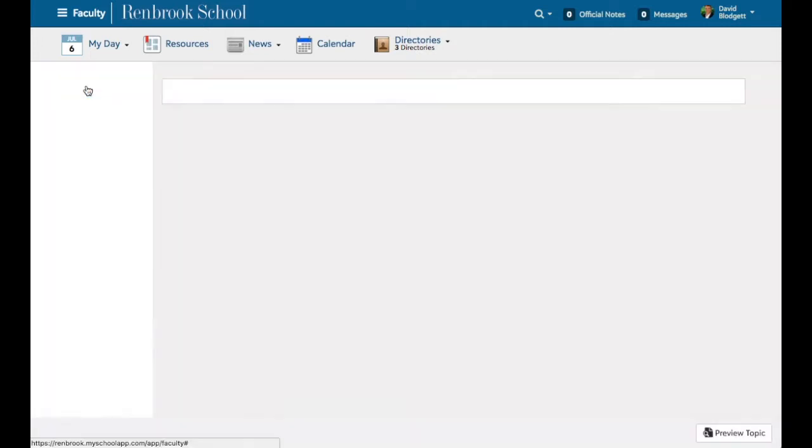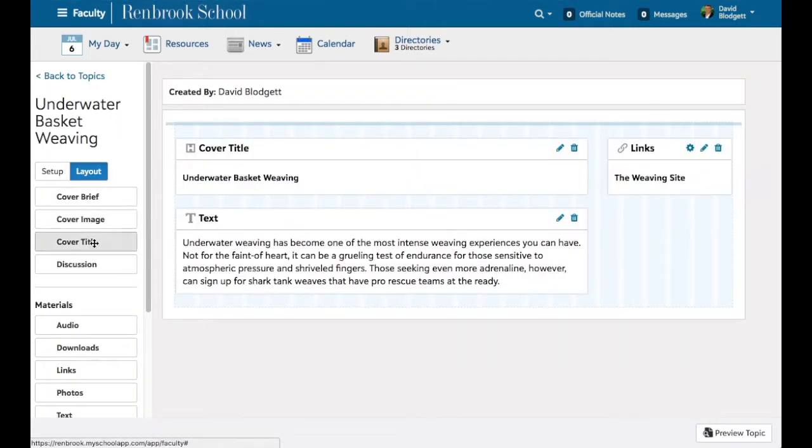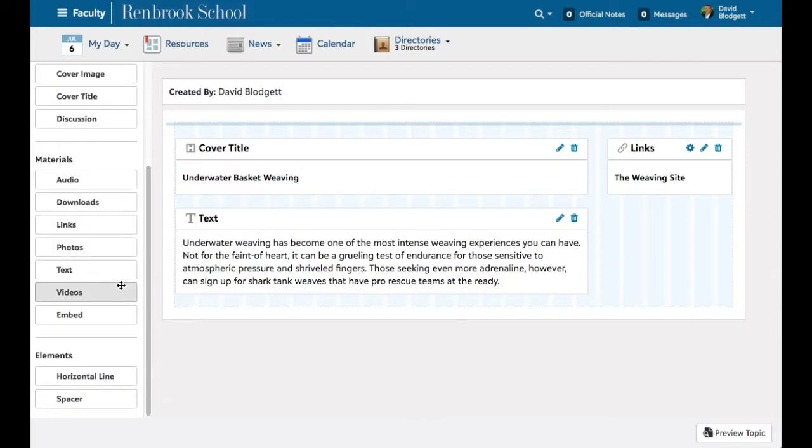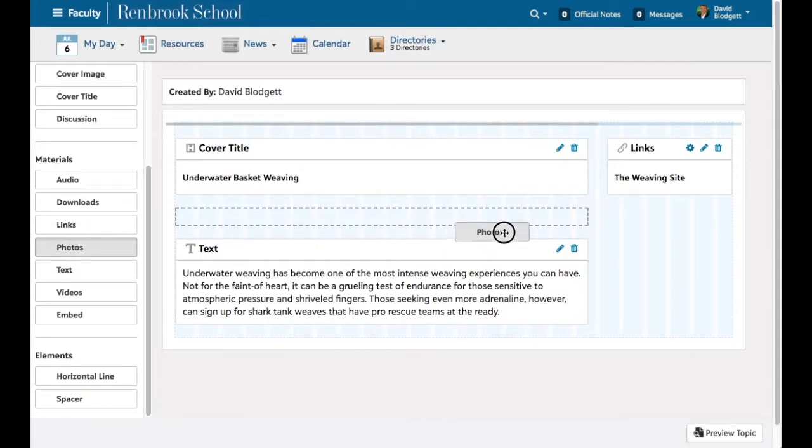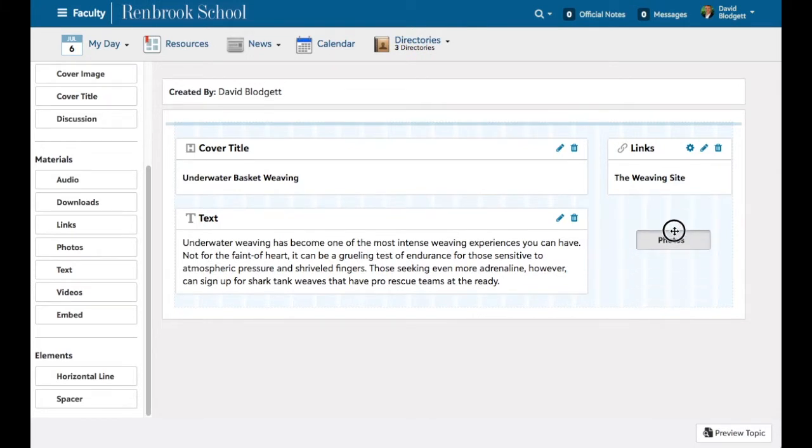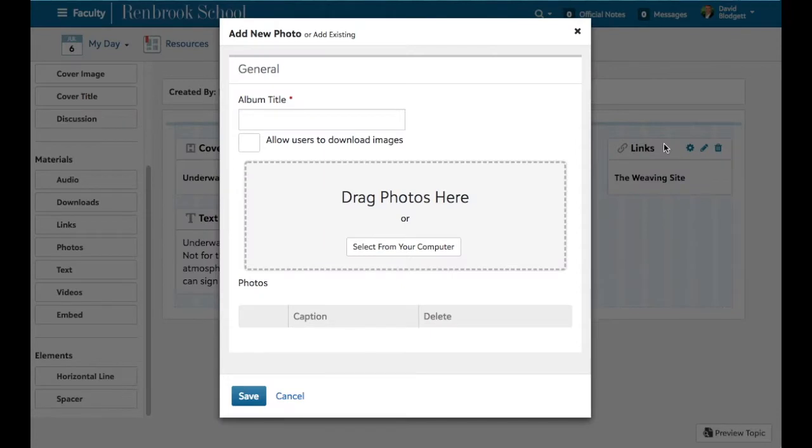So let's go back to the editing screen and bring in some photos. Let's start with one photo over here, just to show you the difference. I'll put a photo up here. The difference between putting a single photo and a set of them. This creates an album.